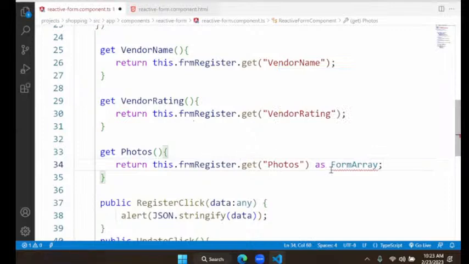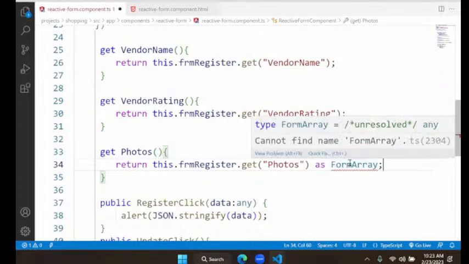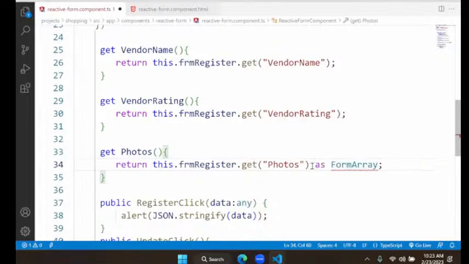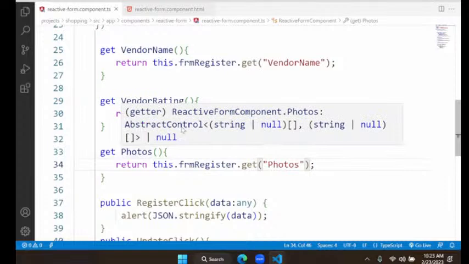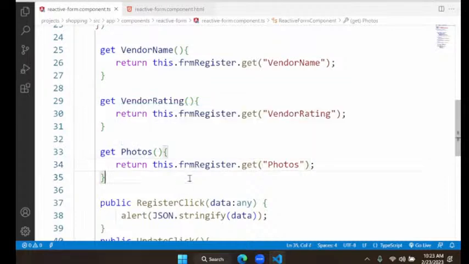And you can see that this is the technique that you have to define. It says it is an unresolved type, FormArray. But actually what happens, I told you just now, this is referred to as a control and it is an array type now. Photos is an array type. So it automatically identifies that it is a collection. You can see the array type is returned here. Okay.